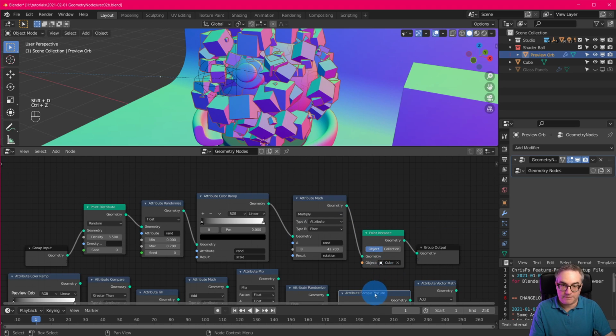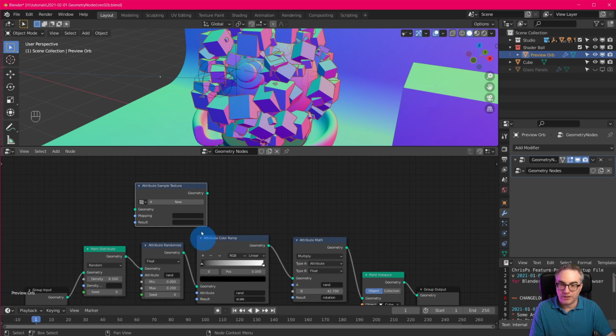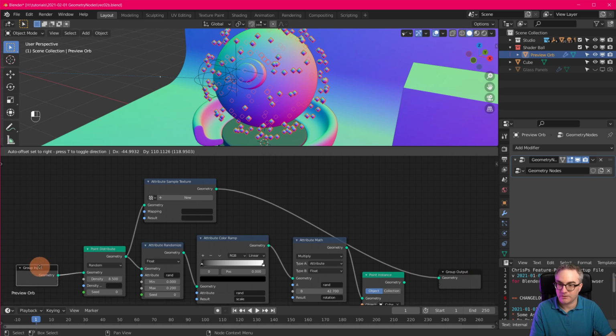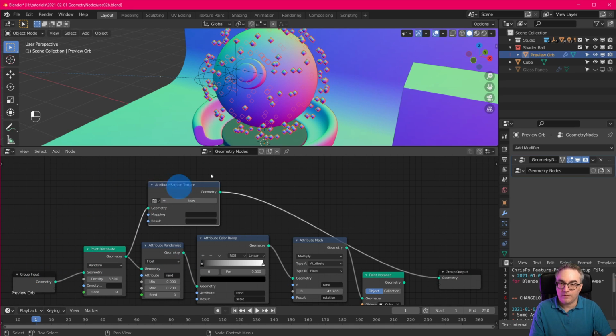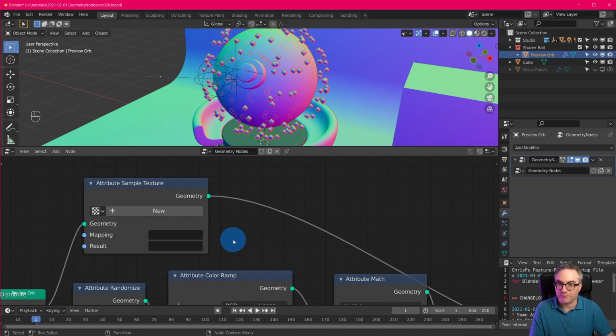Not like this. Let me just copy it, put it up here. And I'm just going to leave this all down here but not use it. So I'm plugging my geometry in here now. Plug this into the output. So we get this. So this is our input geometry. Point distribute. So we have points. And then we want to do something with this sample texture here. So first of all, we need a texture.